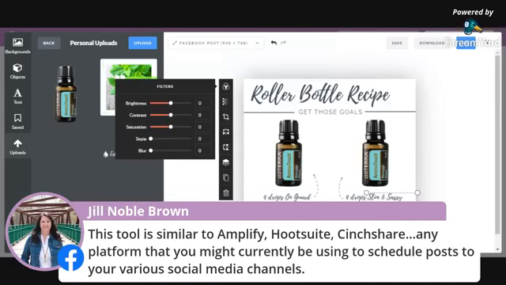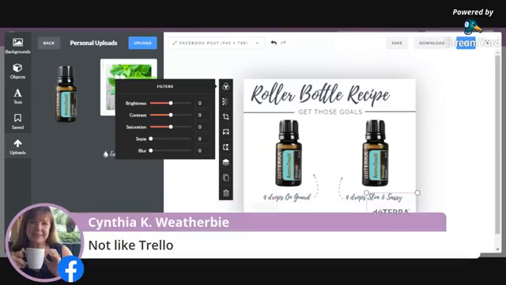This tool is similar to Amplify, Hootsuite, ScentShare, any platform that you might currently be using to schedule posts to your various social media channels. Exactly. But now you have the capability to do it with all the doTERRA stuff already in there, and they're going to be providing more things as well. And Cynthia verifies this is not like Trello.